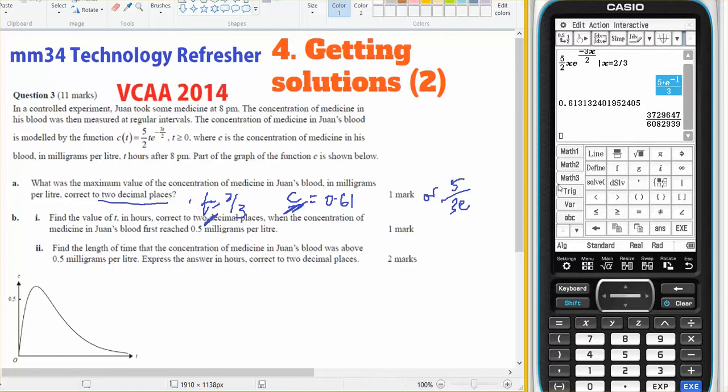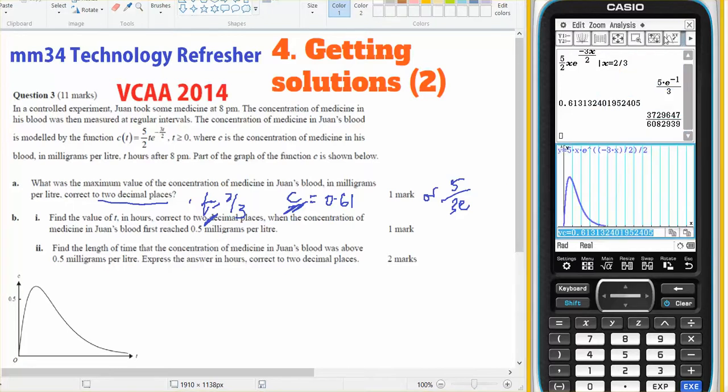Find the value of t in hours, correct to 2 decimal places, when the concentration of the blood first reaches 0.5. Okay, there's a couple of ways I can do that. I can take 0.5, I can drag and drop it, and then do an intersection: Analysis, G-Solve, Intersection. The first time was when x equalled, touch it, drag and drop.